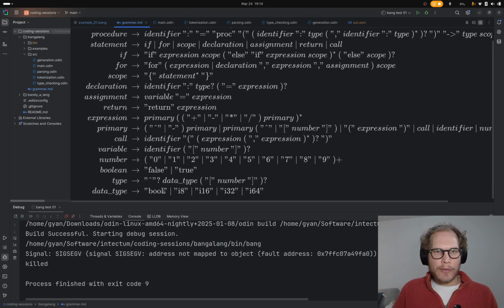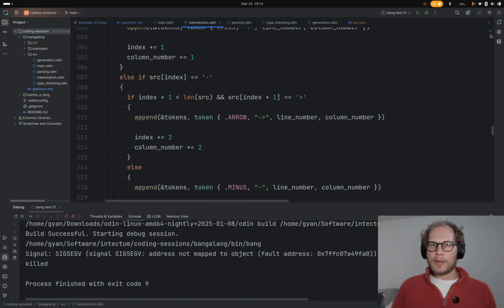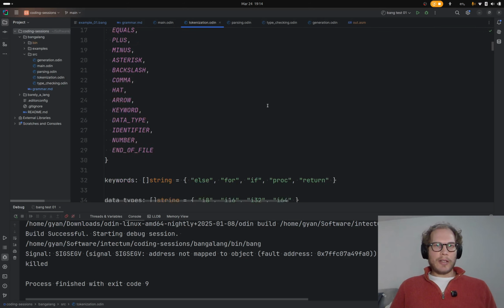So we have that. We have the data type. That's all the new stuff we added for now. So let's go to our tokenizer, see if we can add it.